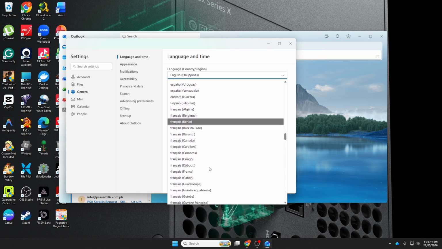Now let's switch to Outlook on the web. Open Outlook in your browser and click the settings icon, which looks like a gear and is usually in the top right. In the panel that opens, select View All Outlook Settings at the bottom. In the full settings window, go to General, then choose Language and Time.